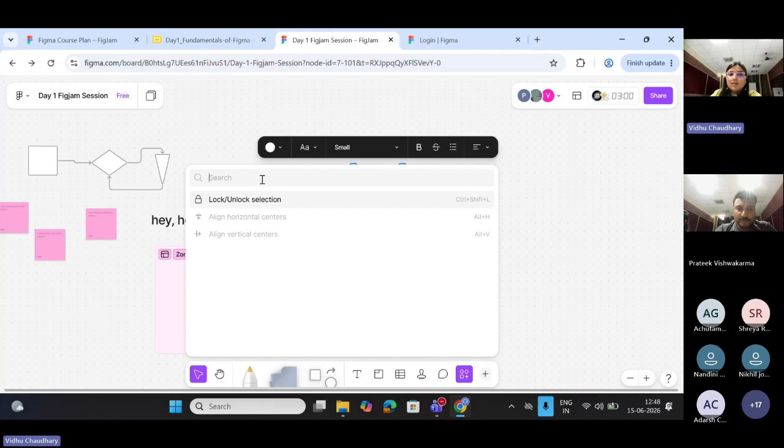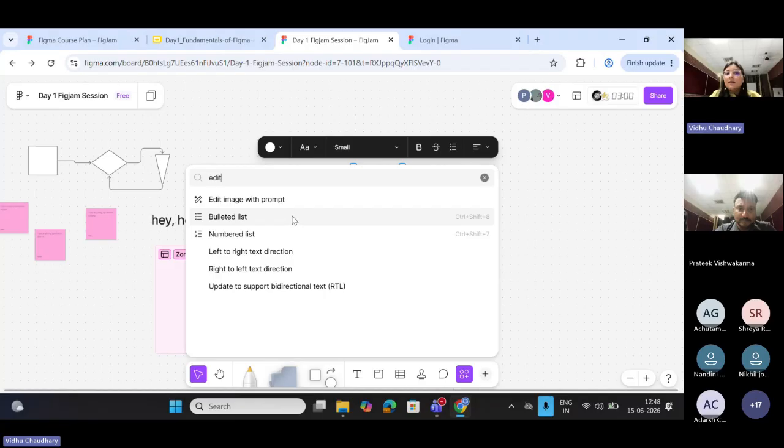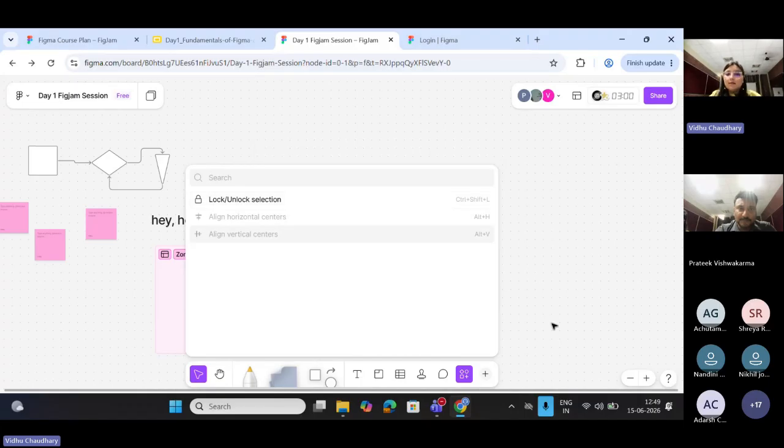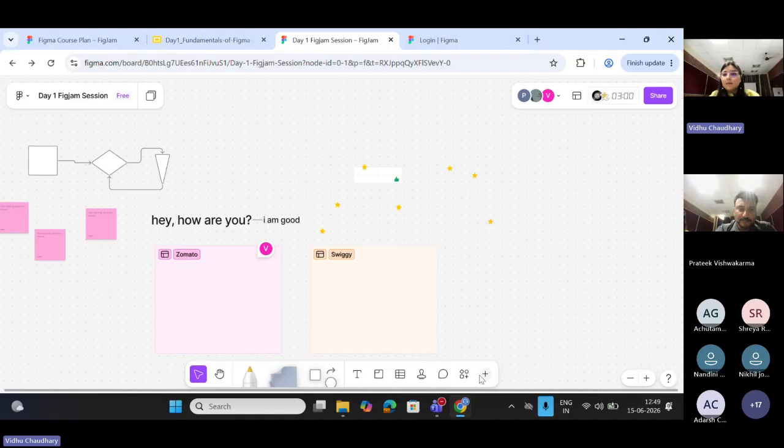Now, moving on to actions. There are not a lot of actions presented to you right now, but if you want to search for something, like edit, it will automatically prompt or list a few actions that you can do according to that. Like if you want to create a bullet list, these are basically shortcuts for whatever you need, very handy to have.